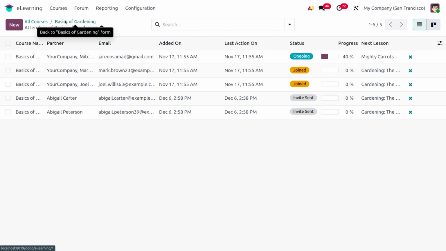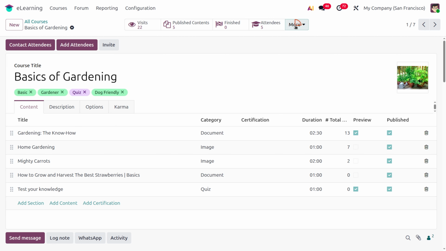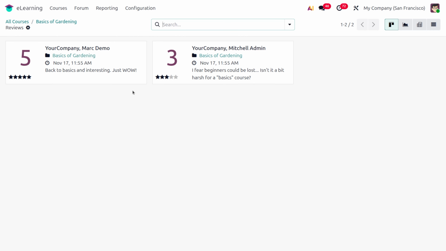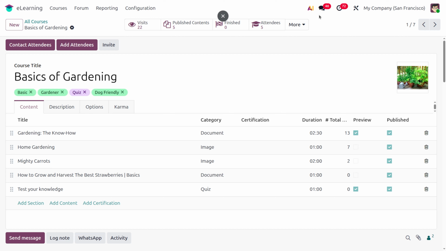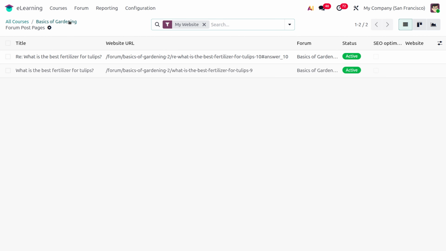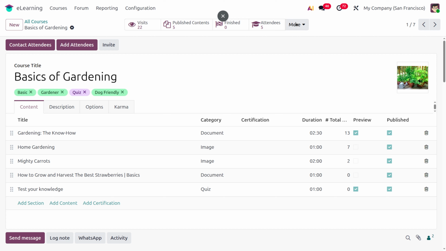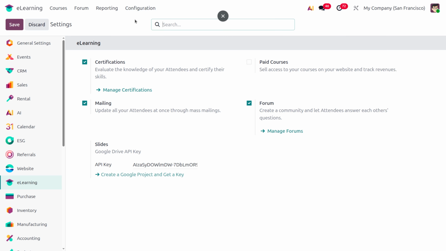Once everything is done, you can go back to the course, and here we can find a more button where you can see the reviews regarding the course, including the reviews given by different people. Upon moving on to the forum post, you would be able to see the forum posts made for this course, and you can also get to know the course from the website. Under the configuration settings, we have the certifications that evaluate the knowledge of the attendee and certify their skills.